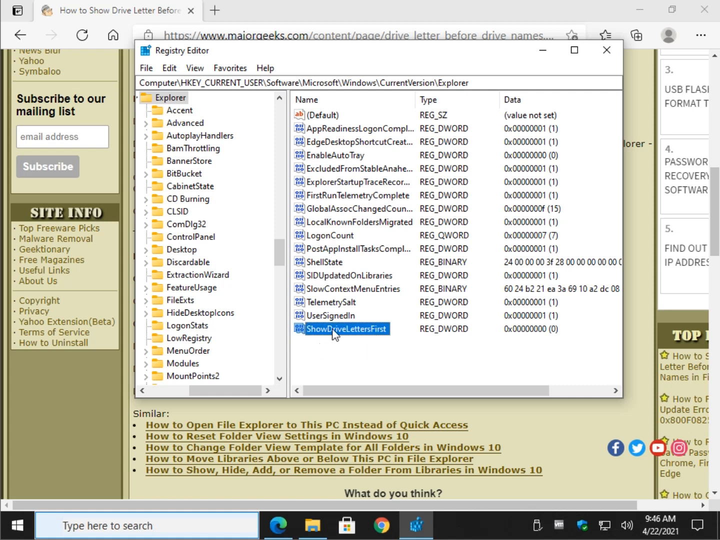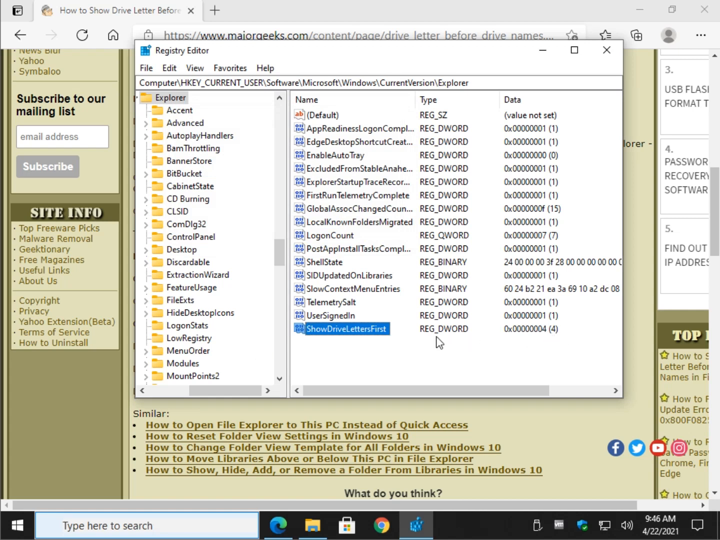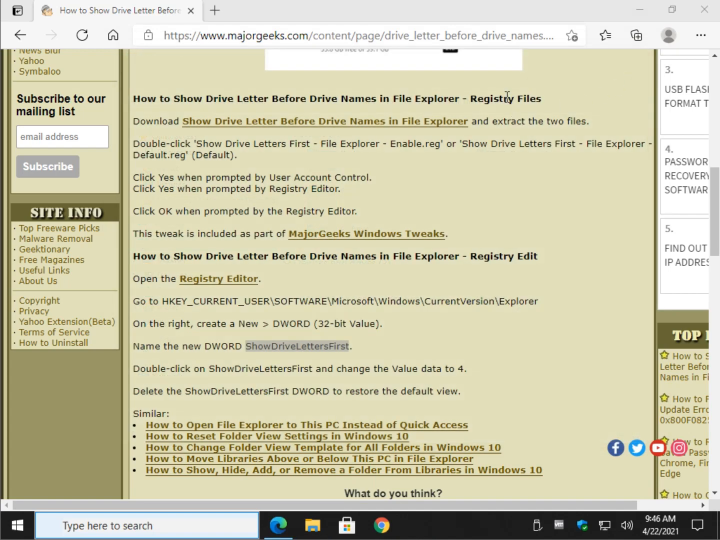Now, once you've got to there, we're going to double-click your new DWORD, and we're going to change the value data right here to 4. Click OK. You can kind of confirm it worked by looking over here at the number 4. A lot of them are 0 and 1. This just happens to be 4. Let's see if it worked. It better work.